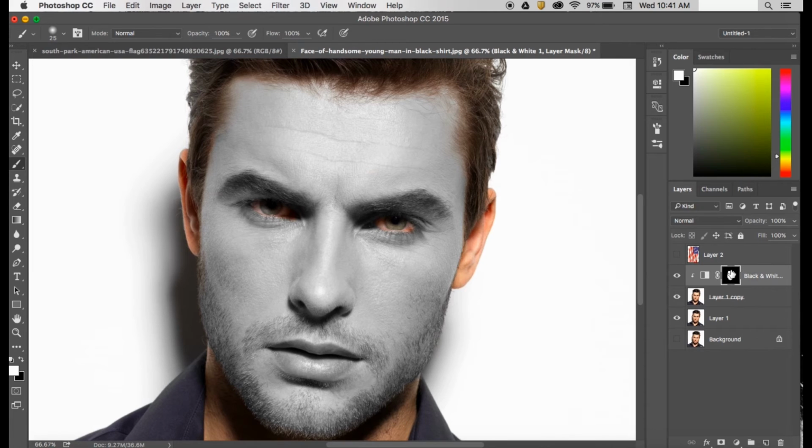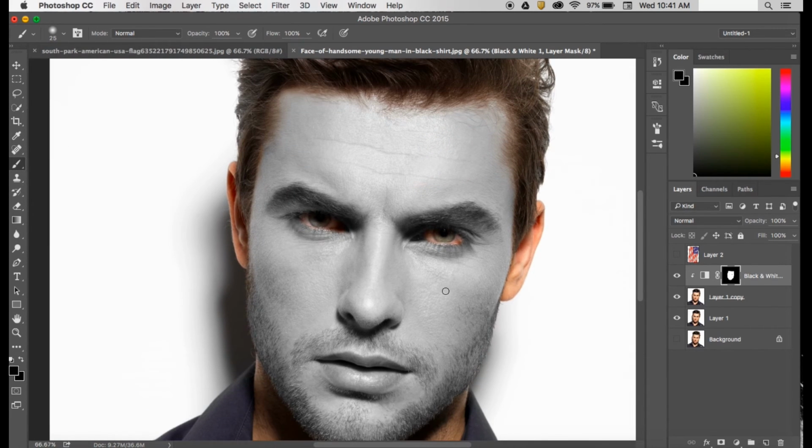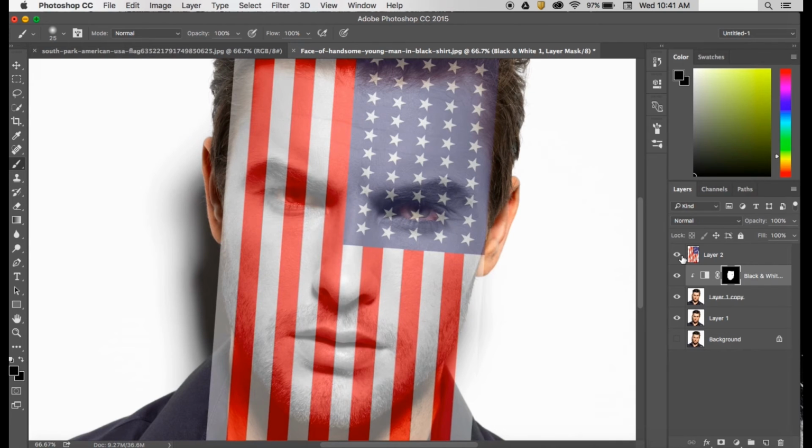All I'm doing is I'm masking over the black and white filter so that it's only being applied to the areas where there isn't a layer mask. And if I paint in black, I'm adding a layer mask, so it won't apply the black and white effect. So now that we have everything good to go, we can make our flag re-visible.